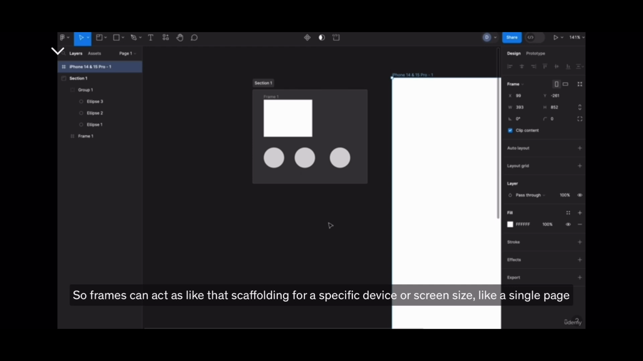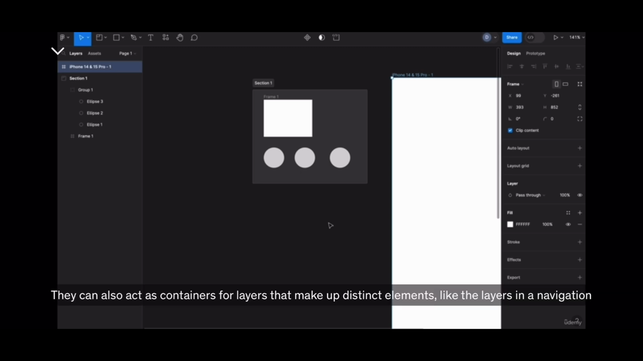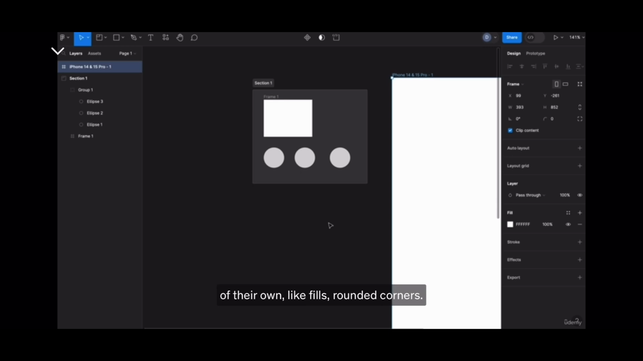So frames can act like the scaffolding for a specific device screen size, like a single page in an app design. They can act as containers for layers that make up distinct elements, like the layers in a navigation bar. And you can even put frames inside other frames. Unlike groups, frames can have dimensions and properties and their own fills, rounded corners.